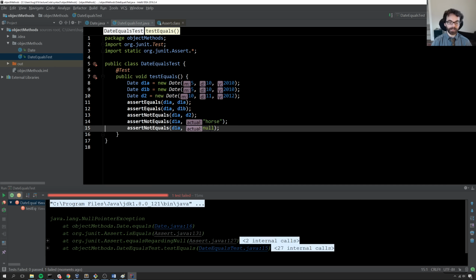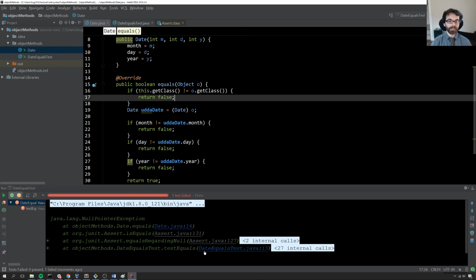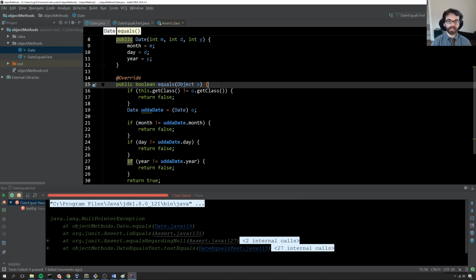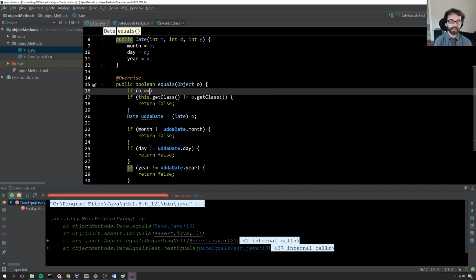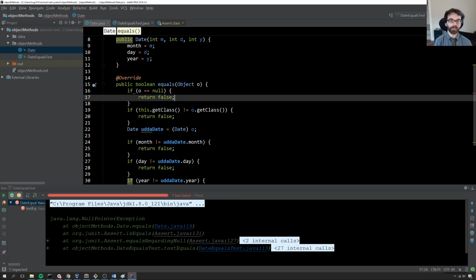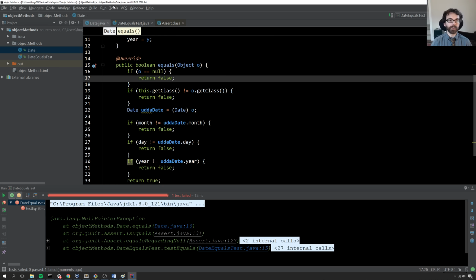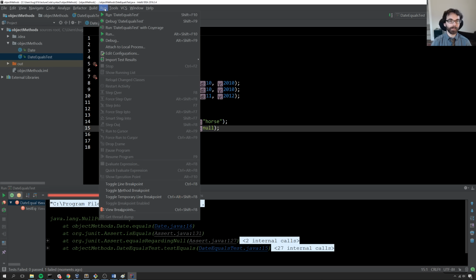And now we get to line 15 where we crash. And in this case, the issue is null, right? We're trying to call null.getClass(). And so the fix here is simply to say if o equals null, we'll return false immediately. Now all of this code here will work and pass our test.